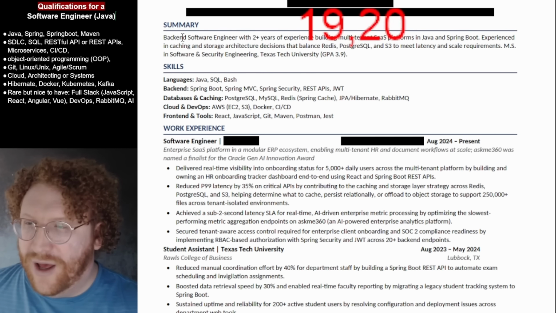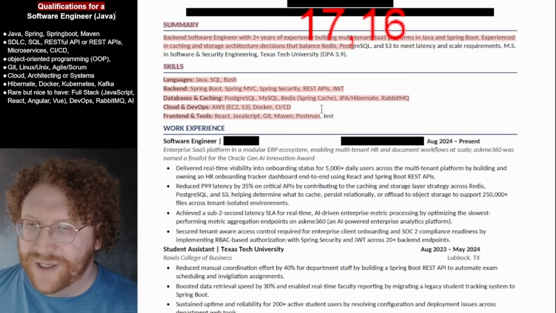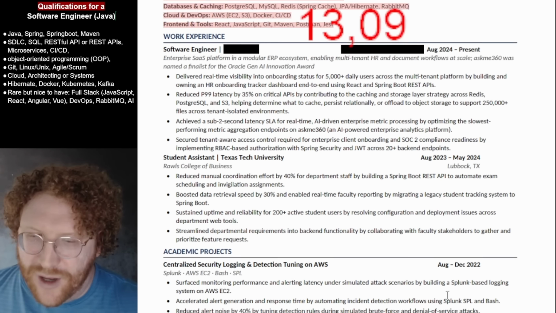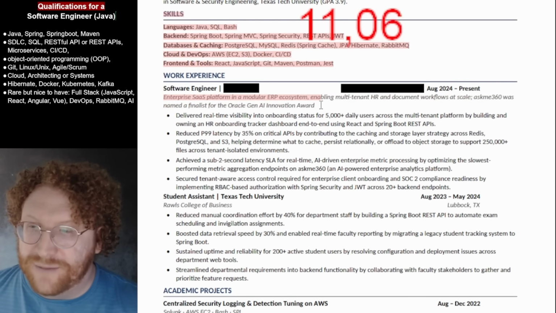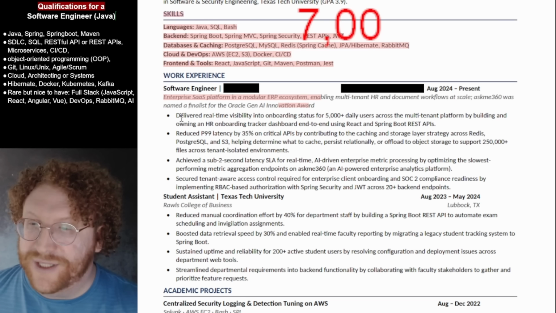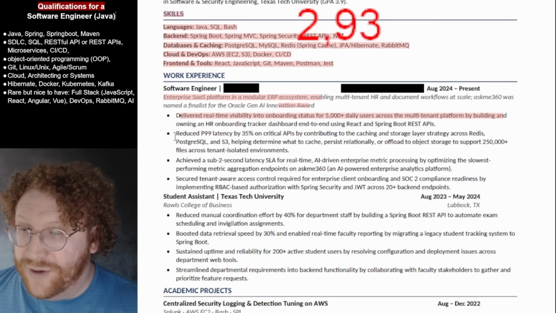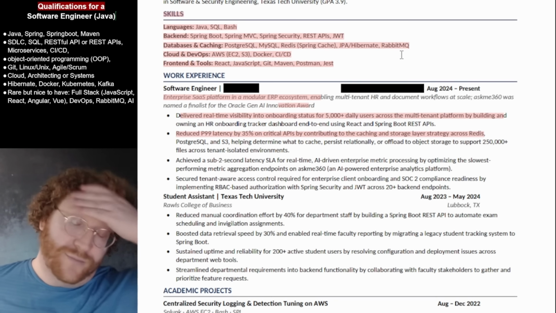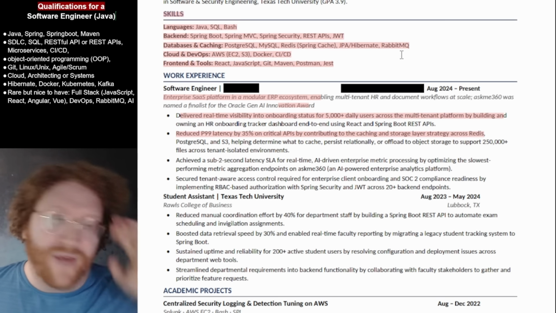And go. This doesn't matter. This doesn't matter. Where is your education? Okay, good. Then this doesn't matter. Delivered real-time visibility into onboarding status for 5,000 daily users across, doesn't matter. Reduce P90 latency, doesn't matter. And time. Okay, I found nothing I needed.